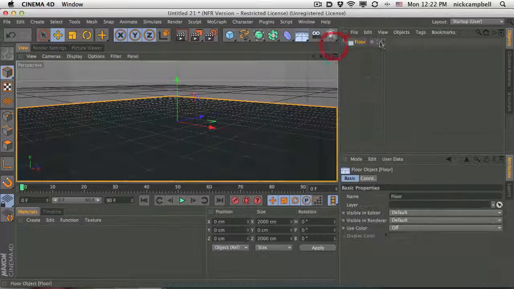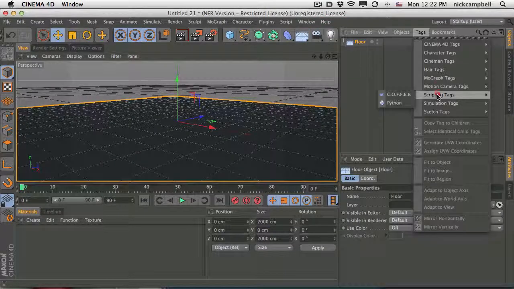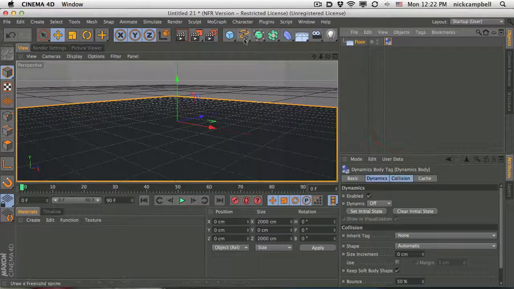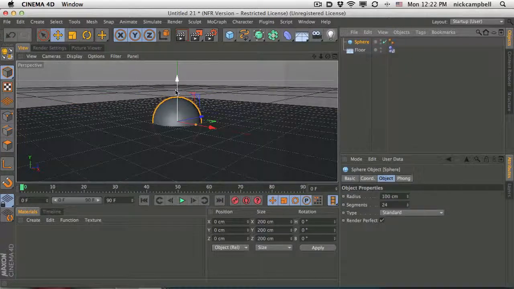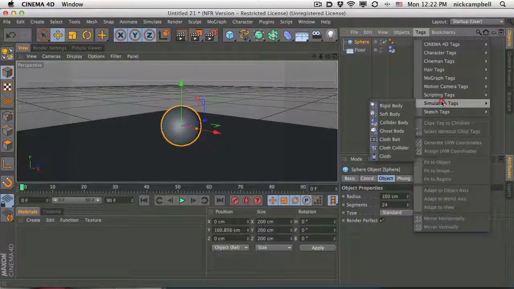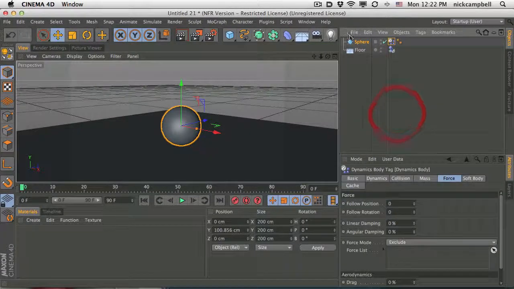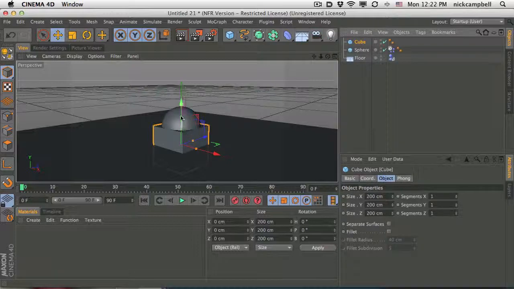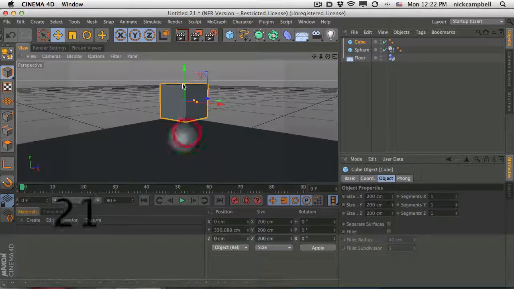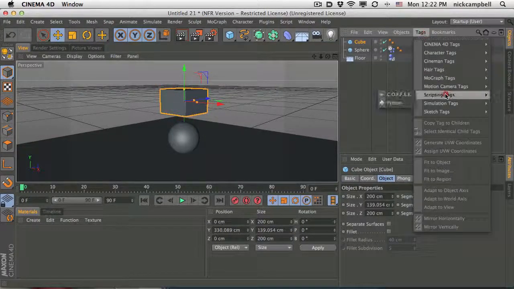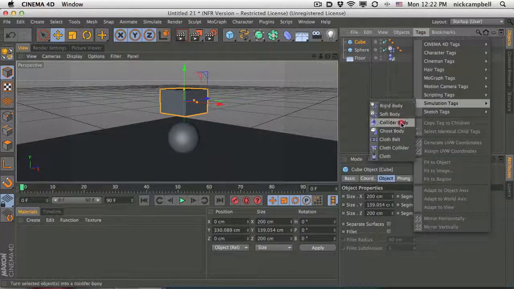Let's go ahead and add a floor, and on the floor we can just start to add our dynamic tags. So we can go to simulation tags, collider body, and now we've got it. Next we need a sphere. Let's say this is going to be the thing we squish. Let's add a soft body tag to this guy, and then the only other thing we need is a way to squish it. So now we grab a cube, we can pull that up, and maybe flatten it out, and maybe we'll change this later, but now we have to make this a collider body as well.